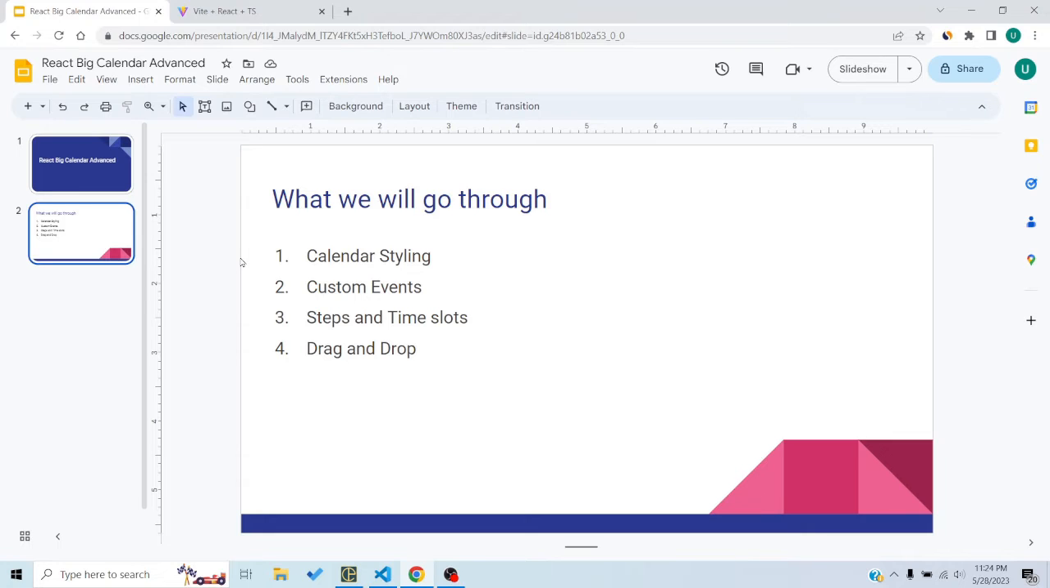And then drag and drop, so you can drag and drop events in the basic calendar as well. So you can give the ability to the user that a person can drag an event from one day to another day, or within the same day from one time slot to this time slot. So we'll see how that works as well.